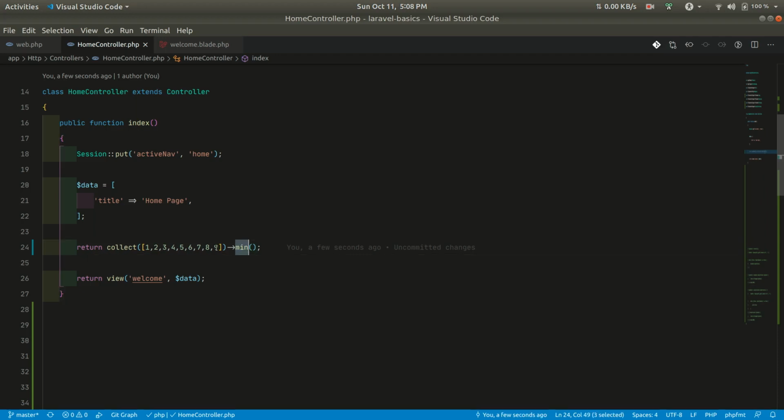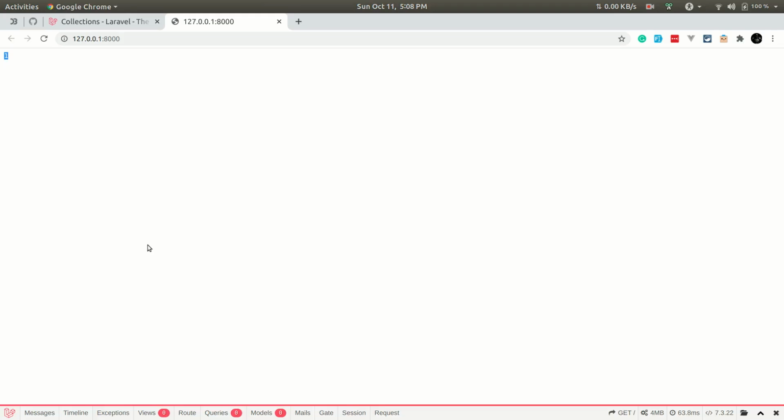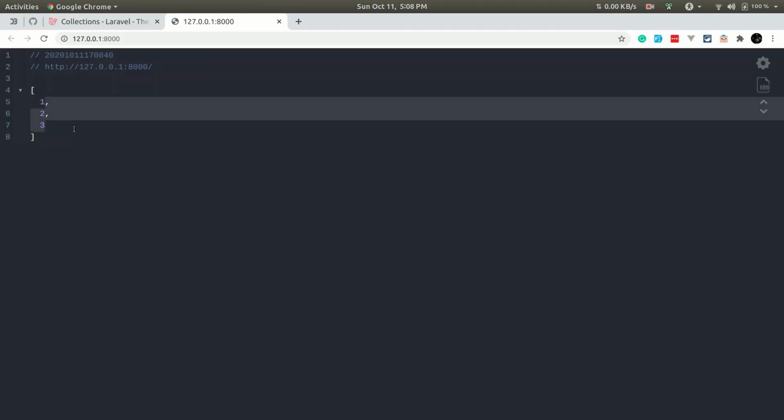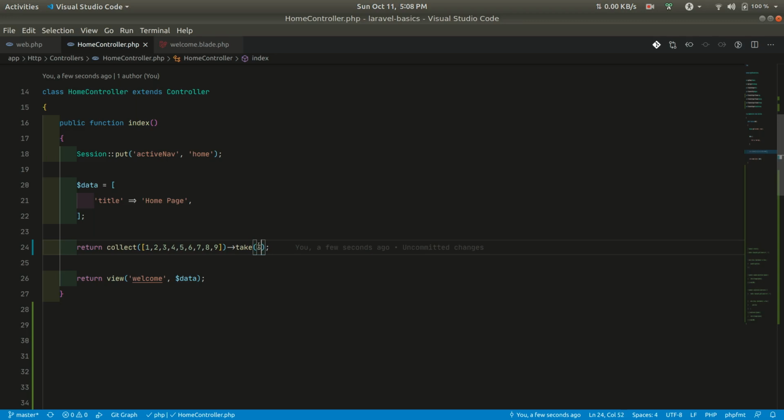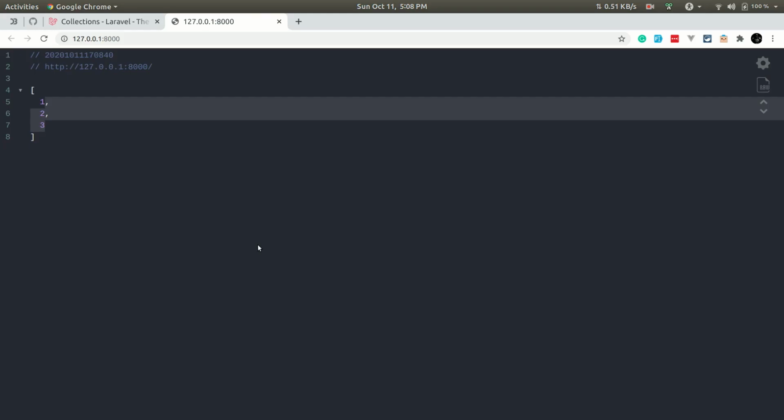Okay, now there are a total of 9 items here. Let's say we only want the first 3 items. What we can do is use the take method and pass 3. If we pass 3, then we will get only the first 3 items, and if we pass 4, then we'll only get the first 4 items. Now if I refresh the page here, you can see I am getting 1, 2 and 3. Now if I pass 6, then it will give us items 1 to 6.